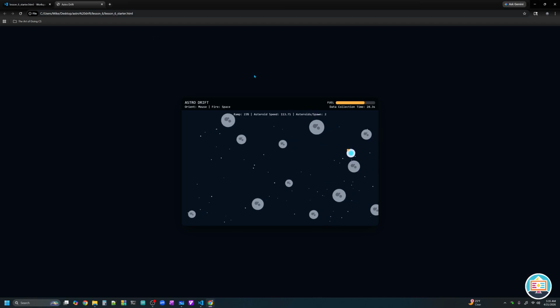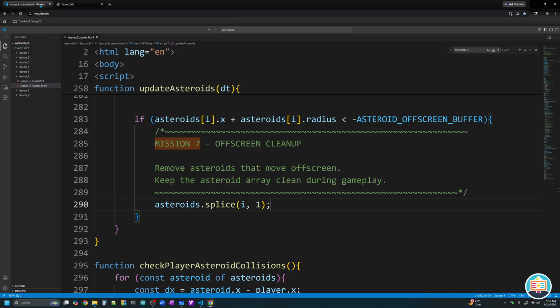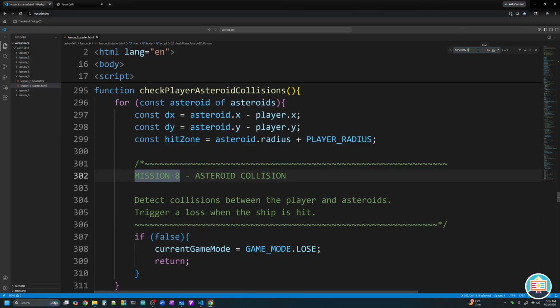One last thing we severely need, though, is we've got to collide with these asteroids for game over. So let's take a look at mission number 8. It says asteroid collision. Detect asteroid collisions between the player and the asteroids. Trigger a loss when the ship is hit.